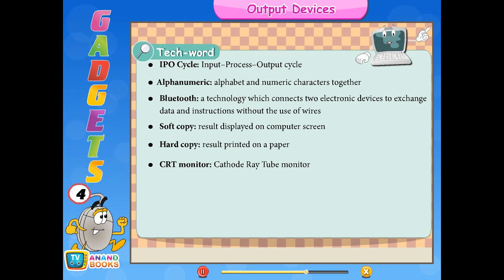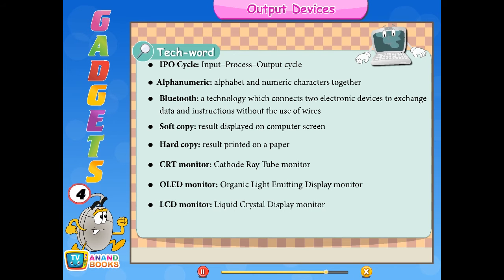CRT monitor: cathode ray tube monitor. OLED monitor: organic light emitting display monitor. LCD monitor: liquid crystal display monitor. TFT monitor: thin film transistor monitor.